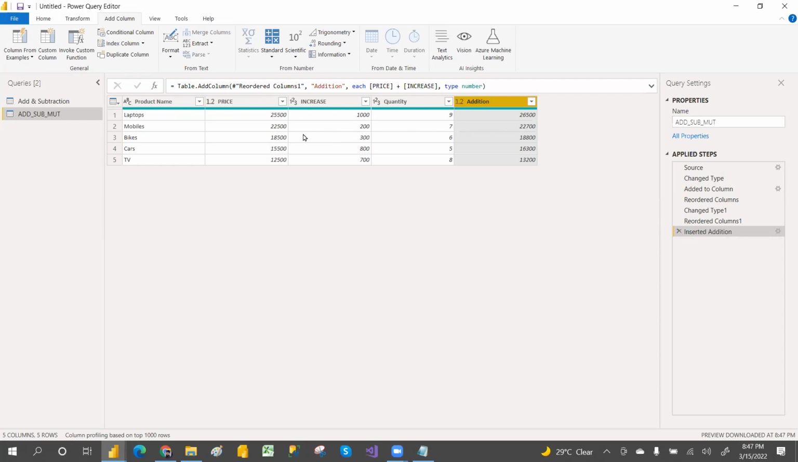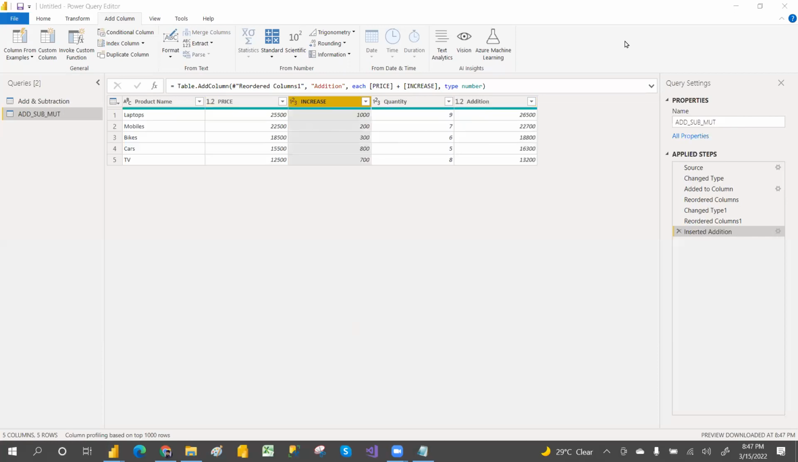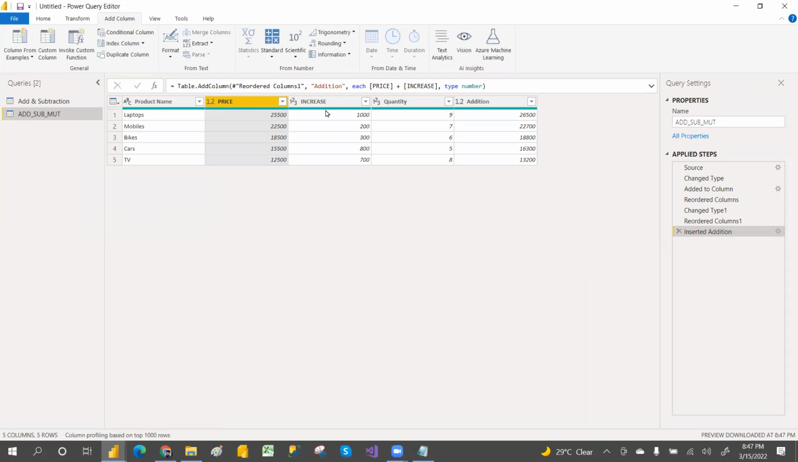So you have to have a separate column whenever you want to add different prices. Hope you are clear with this one. That way we can add. With a single column, just click on Add and enter the direct value, which value you want to add to all values in a column. If you want different prices, go with the separate column and then add.